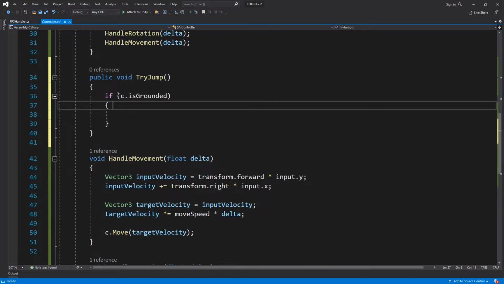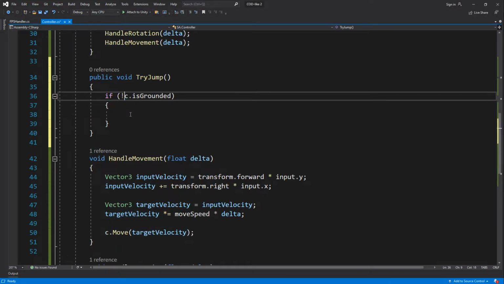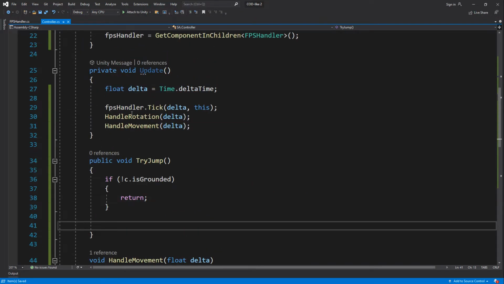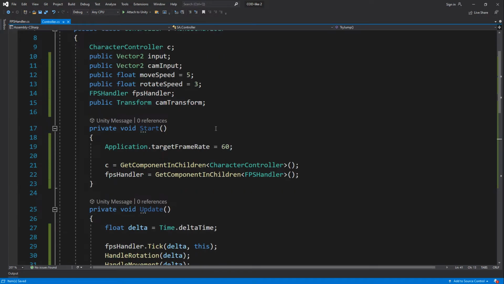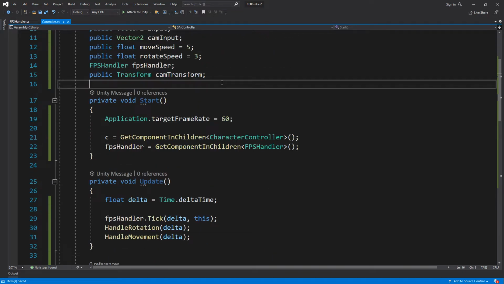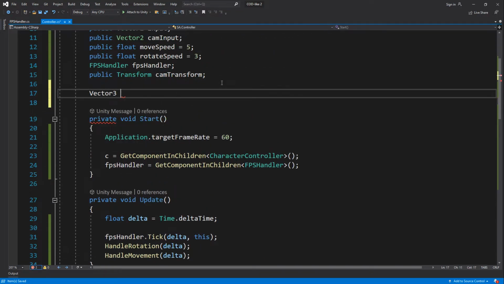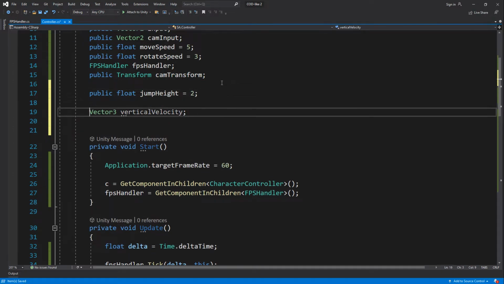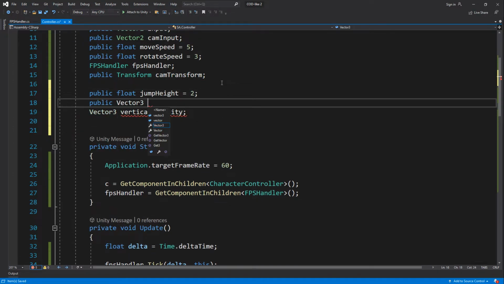If you're not grounded, we'll do a return. Then we need to assign a variable that is going to keep track of our vertical velocity. We also need a float to know how high we can jump, so that will be jump height. And we also need to set up a terminal velocity, because otherwise we could be flying off.